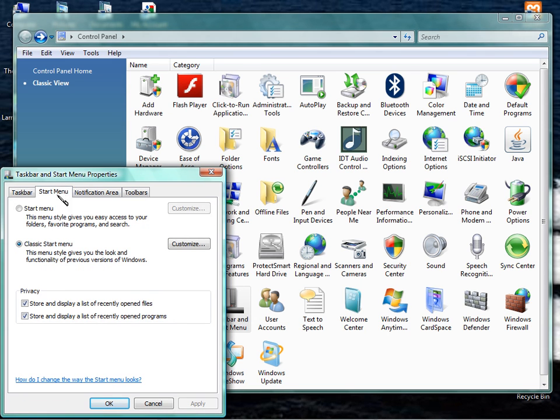Start menus, like I said, they give you two choices of start menus. I choose the classic. You can choose the regular start menu. Click apply, and then when you go to your start menu, it'll be a little bit different. It's all the same things. They're just organized a little different.